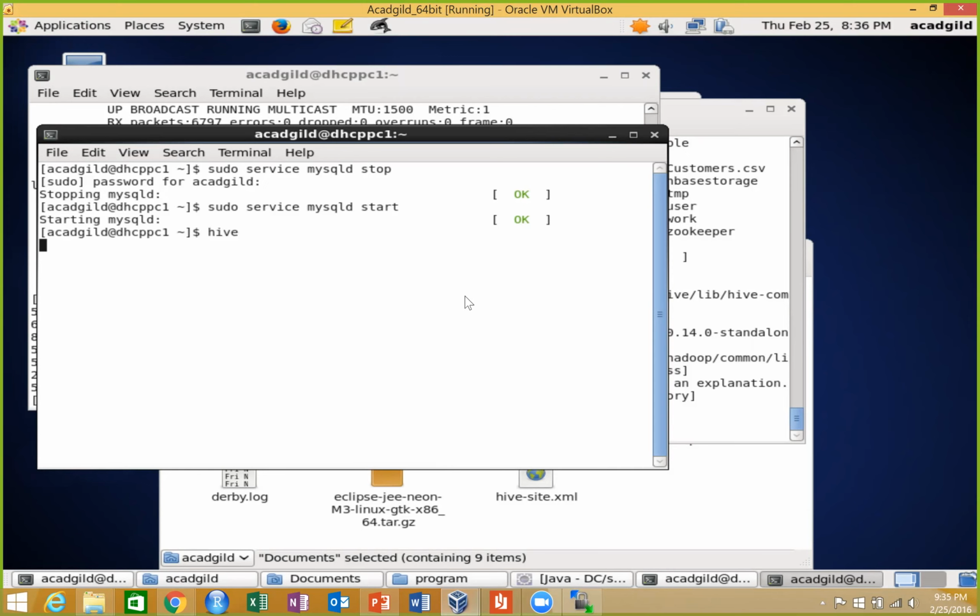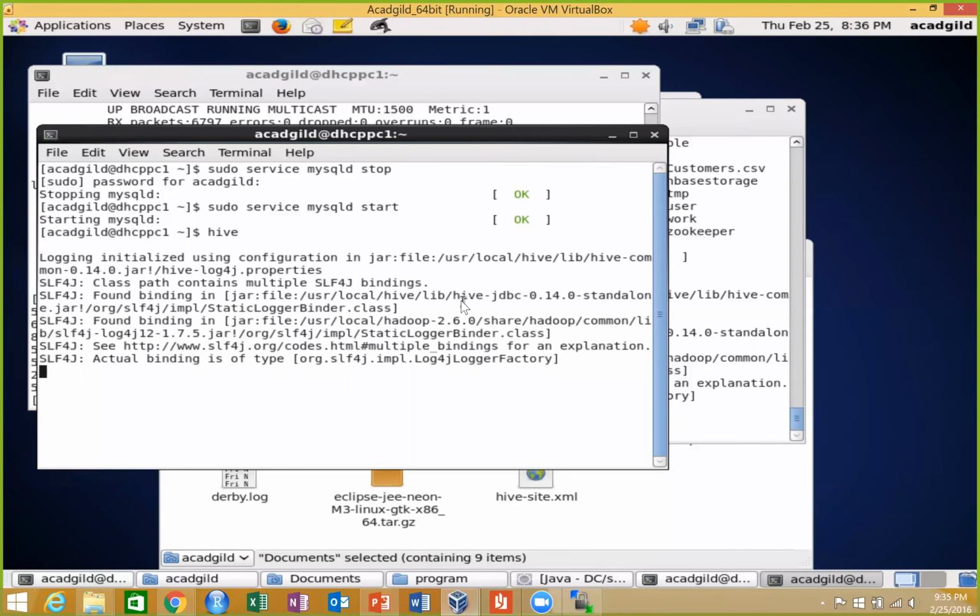My Hive CLI environment is going to be up and running now. The moment I do a hive, I wait for it to get activated. Yeah, so that's where you can see the Hive terminal coming up with a Hive prompt. This is how the CLI environment of Hive looks. Now let's move on.